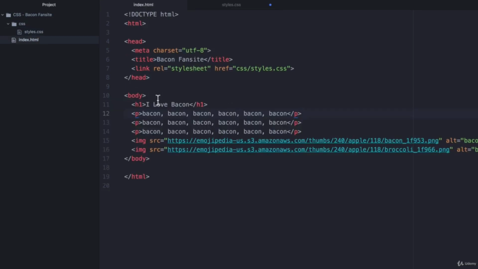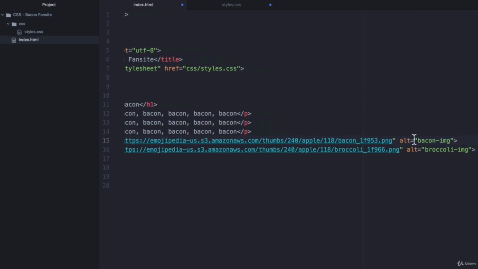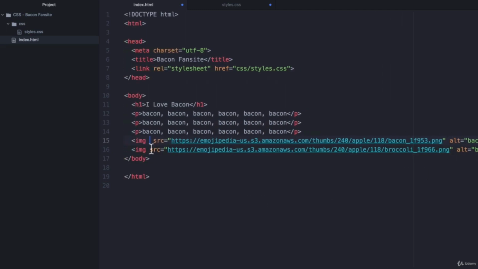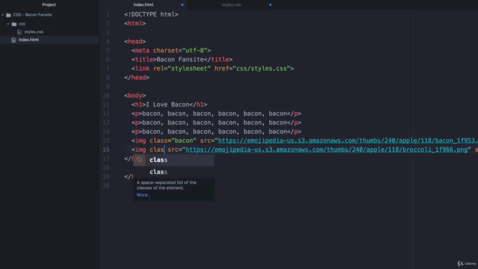If you head into your index.html, after the image tag, we're going to add another attribute. Remember, HTML attributes are things like the source or the alt tag, etc. The one that we want to add now is the class attribute. The class attribute allows us to differentiate all of our different HTML elements. For example, for this bacon image, I'm going to give the class a name of bacon. And for the broccoli image, I'm going to name this class broccoli.